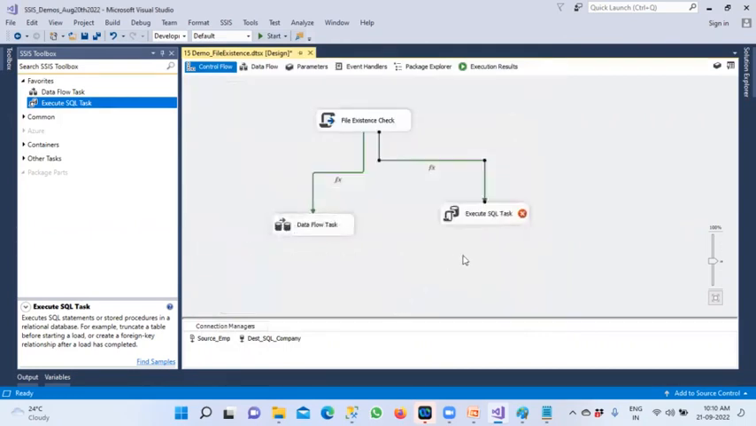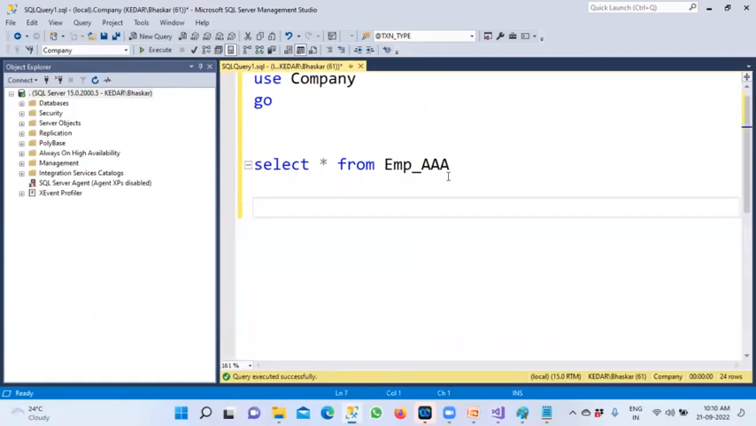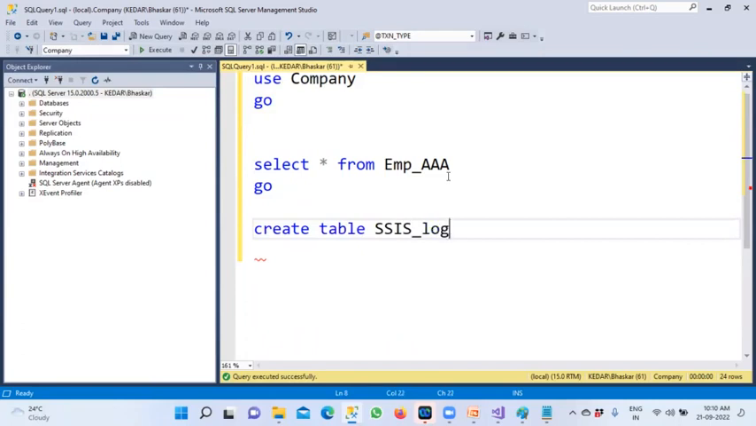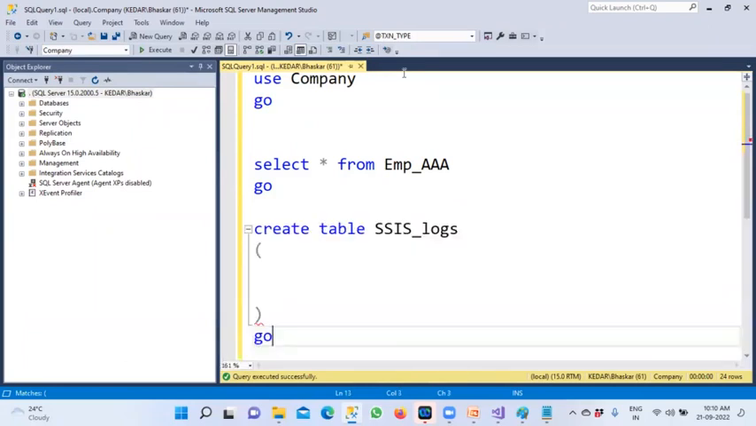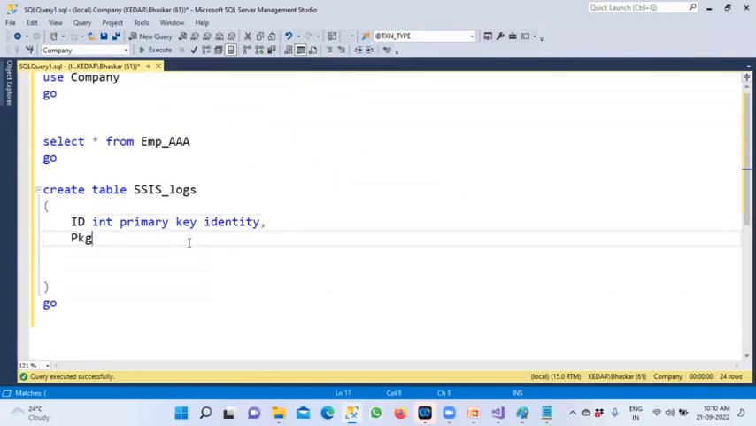If it is not there, I want to log into one more table. I want to create one table, which is called the logging table. I'll say create table SSIS_logs, open the bracket, close the bracket. I would like to have one ID integer, which is a primary key and automatic identity. When you say identity, the number is generated automatically.